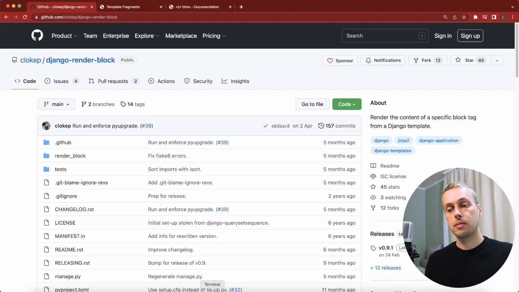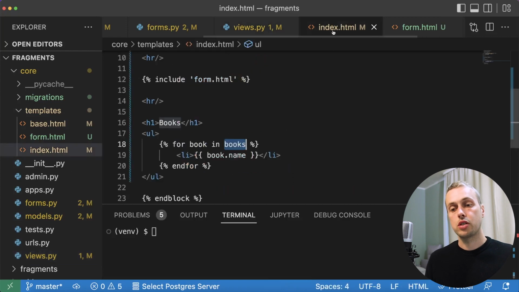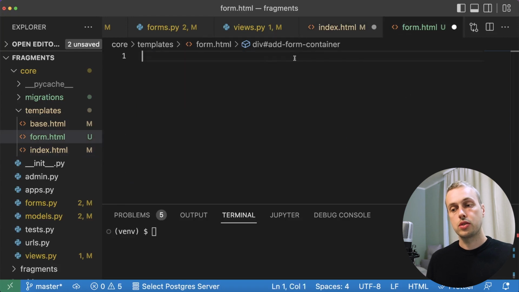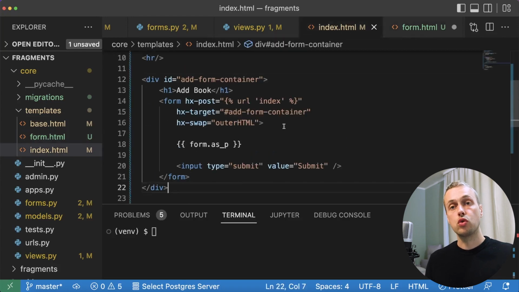So if we go back to GitHub for a second, what this says in the description of the library is that it renders the content of a specific block tag from a Django template. So what we're going to do is go back to the index.html template, and we're going to remove the include statement here and bring back the form.html into the original template. So we've no longer separated the form into its own template, we've brought it back into the parent template.